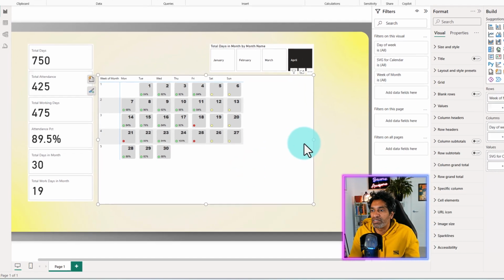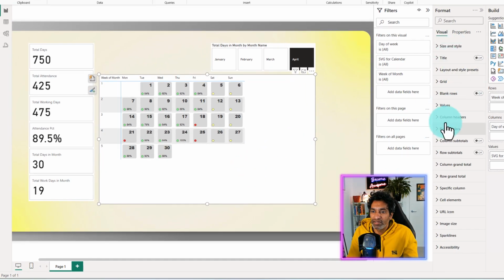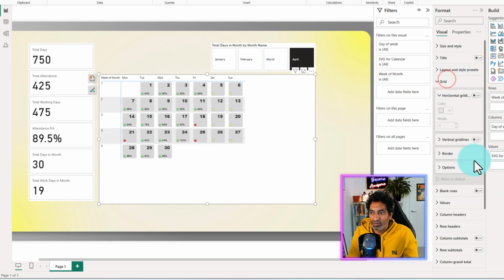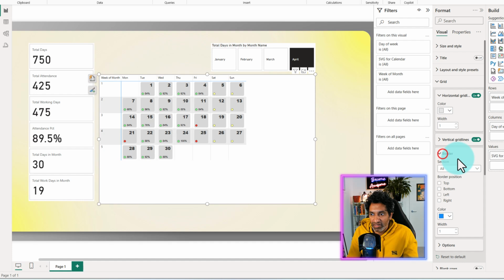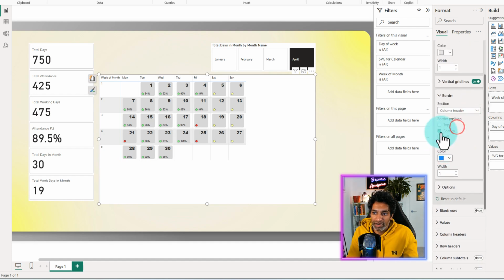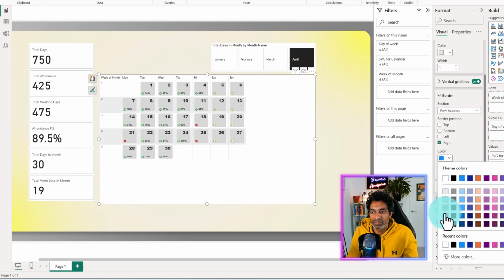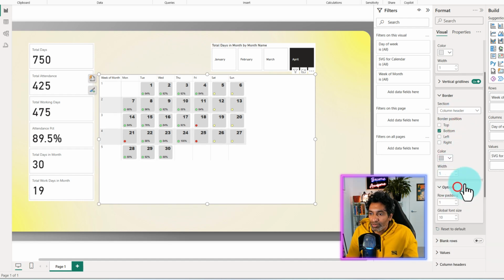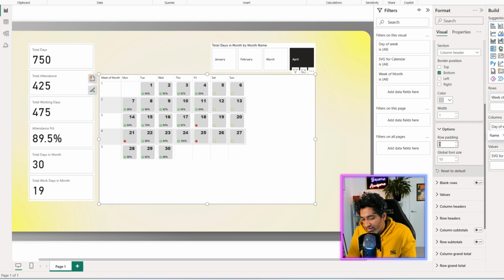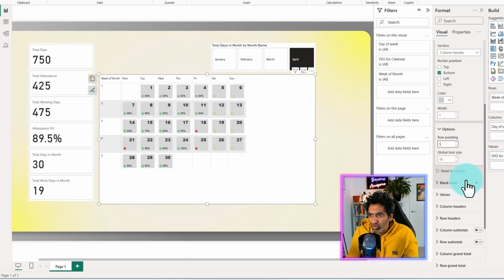So I'm going to select this matrix, go to the format area, and individually format a lot of things. We're going to start off with the grid, and let's add horizontal and vertical grid lines so that the grid lines do show up, and then go to the border and select column header, turn off the border for that, row header, and turn off the border. Maybe add the border, but change the color. So I'm going to change to something like that. And then go to the options and padding. Let's give it 5 pixel padding, so there is a little bit of breathing room there.